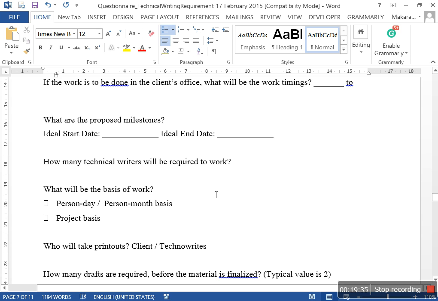How many tech writers will be required to do the work? Sometimes the client will specifically tell you that we have the product development team, we already have a team of technical writers. All that you need to do is give us 2 writers and leave the rest to us. We'll get the work done. We don't want any project management or anything like that. If the work is bigger, time is lesser, obviously you'll need more than 1 writer. Maybe you need 3 writers.